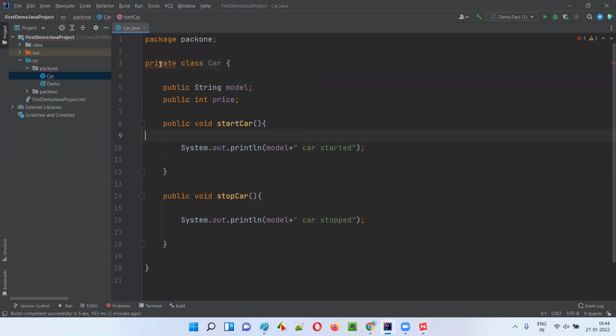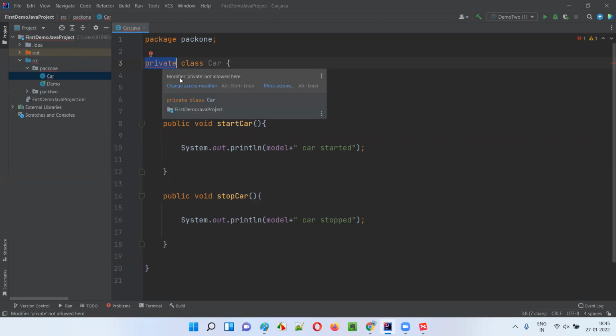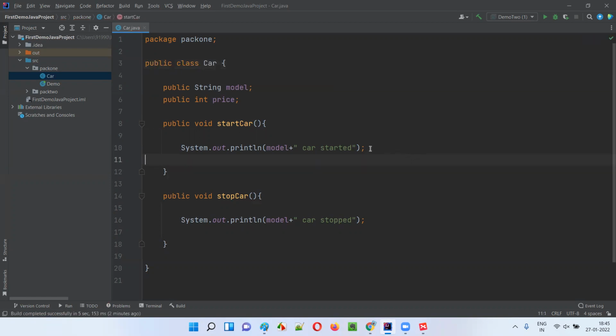When I change public to private, automatically I'm getting an error. Hover the mouse on this. It's saying modifier private not allowed here. You cannot specify private before a class. This is not allowed, guys. This modifier is not allowed to be specified before classes. Only public is allowed here. You cannot use private there.